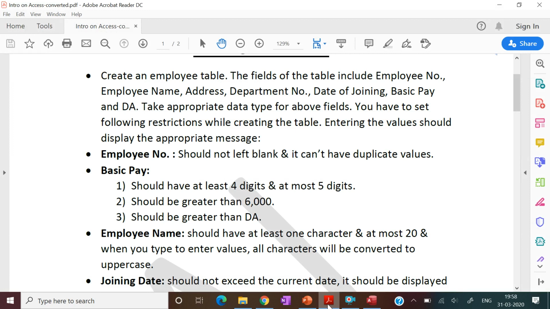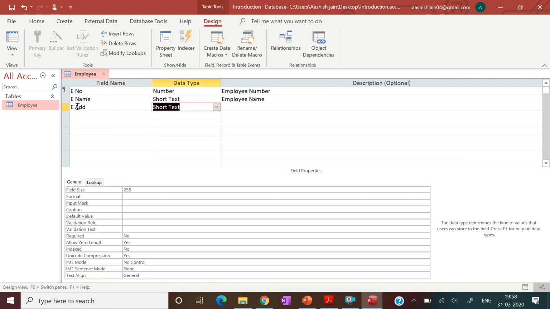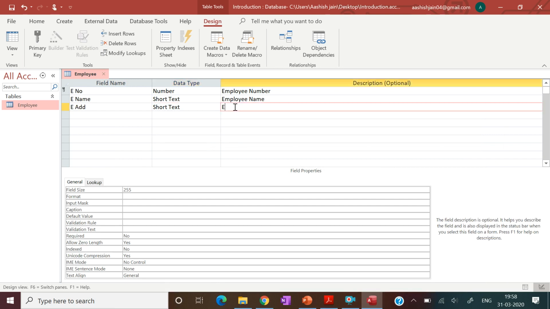Now the next field name is address, and for address there is no information, so we will put it as it is, e address. And for description we will put here employee address.